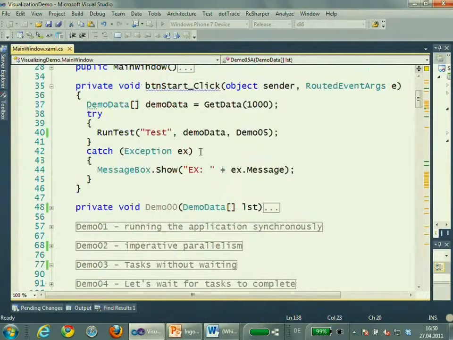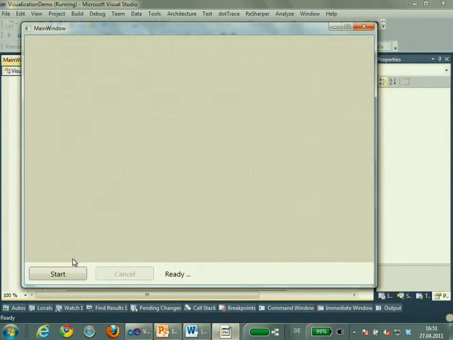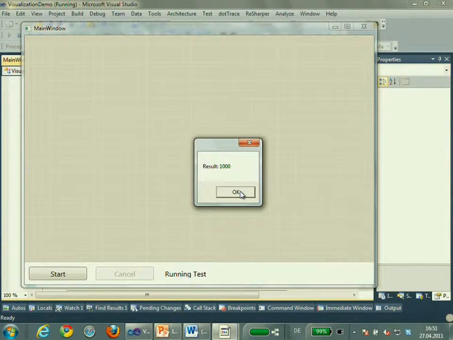Let me just check if I move to 5A. Okay. Now, we're running this one. We see, okay, result is 1,000. That's exactly what we would have expected anyway.